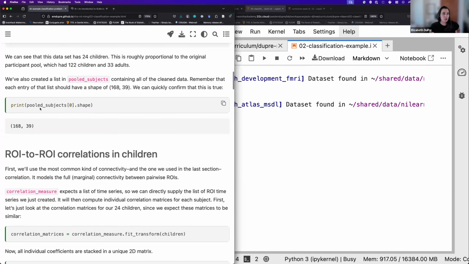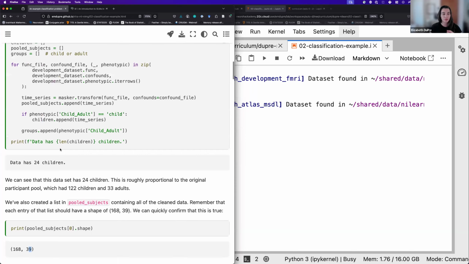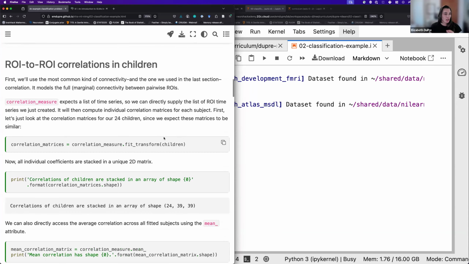Now, just because we scaled up and did it more quickly doesn't mean anything's changed. If we take one of those extracted subject time series, it has exactly the same shape as we saw in the last notebook, right? So it still has 168 time points by 39 ROIs. The basic premise is exactly the same. The only thing that's different is we did it in this for loop. So we can do exactly what we did previously.